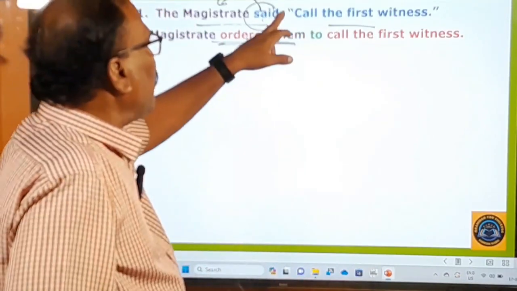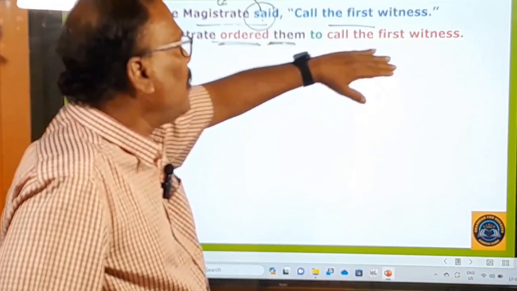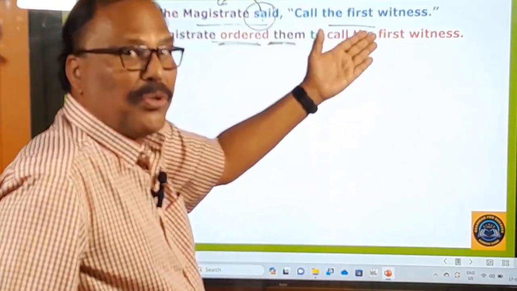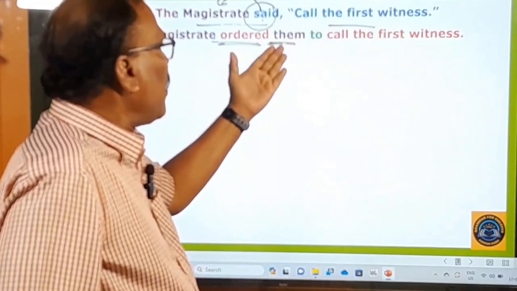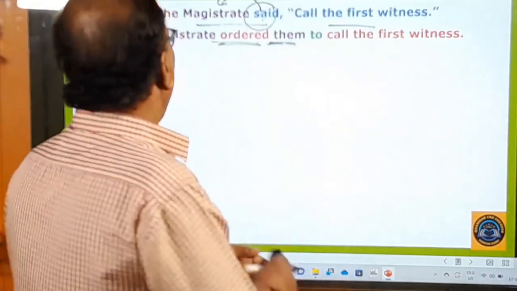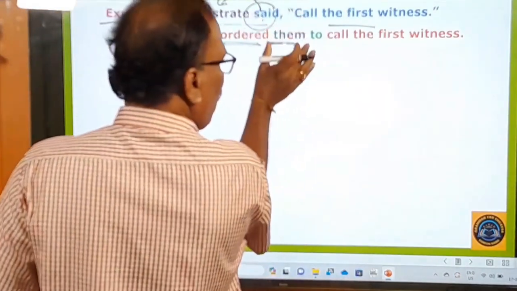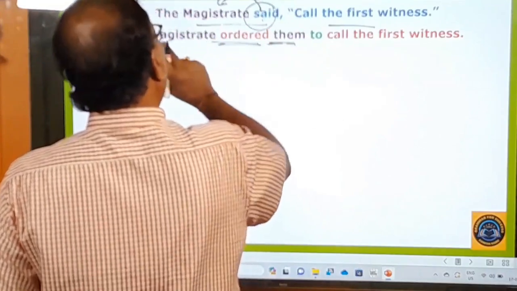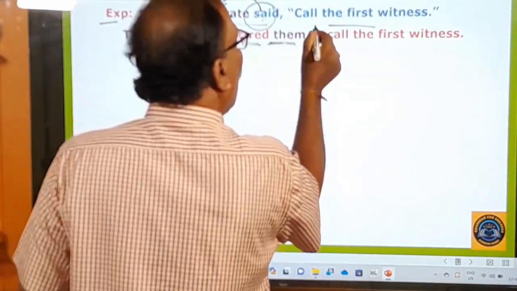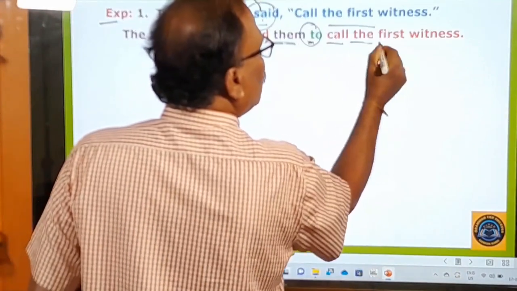It is not given here, but from the context we are using this one, so that we can change the pronoun you, your, according to this. That's why, for the convenience of that, we are using this them here. Of course, the magistrate ordered them. After this order, we have to use an object. So the magistrate ordered them to call. To is the preposition, and call the first witness.